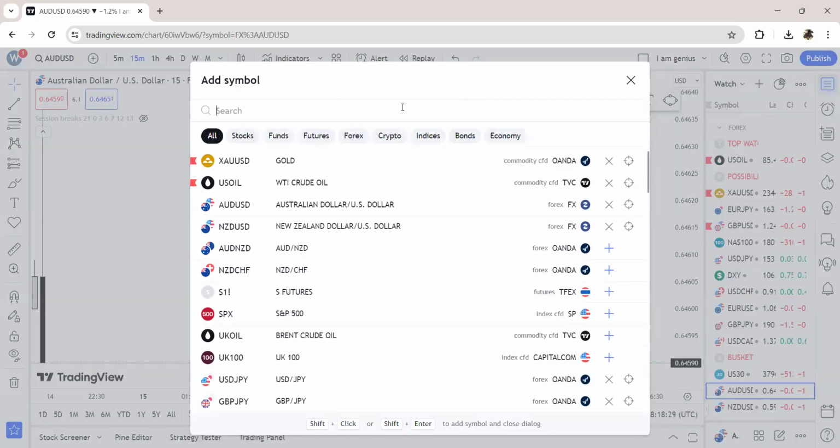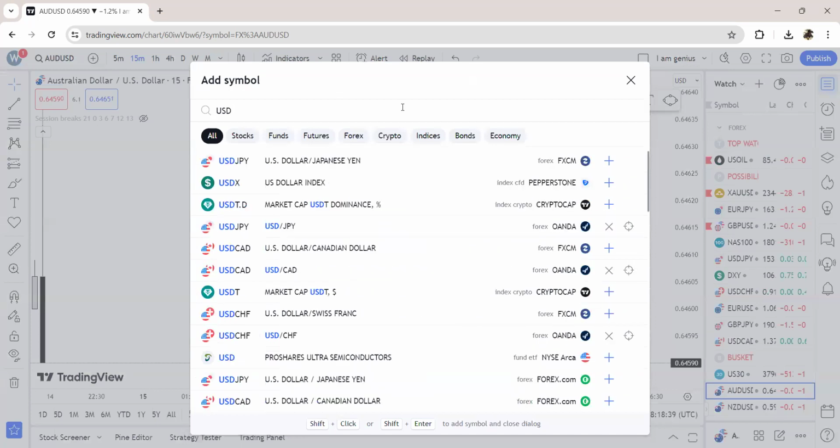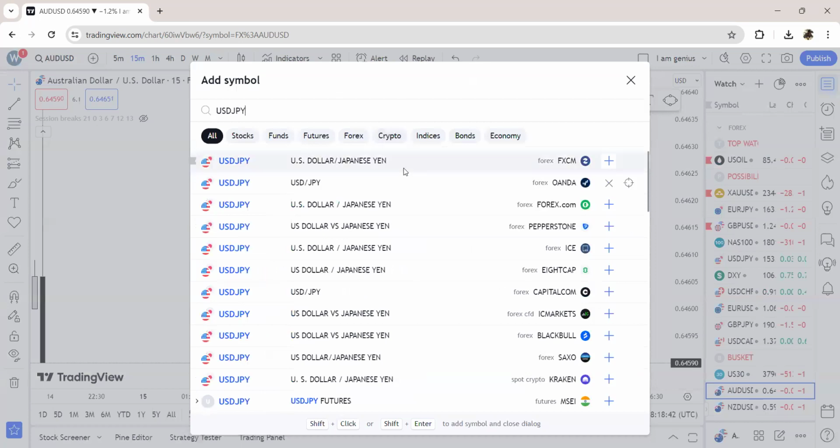If you actually want to add a currency, you just come to that plus sign and say add symbol. Now you search for the symbol, for instance USD JPY. You just add it with that plus sign, and it will add it automatically to your top watch list.